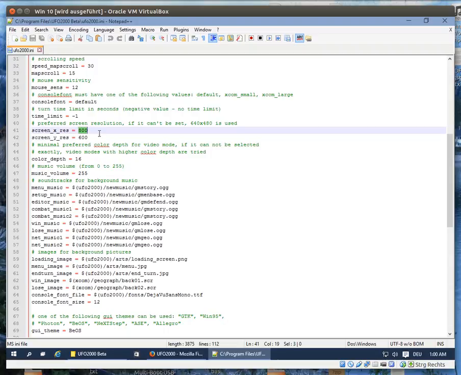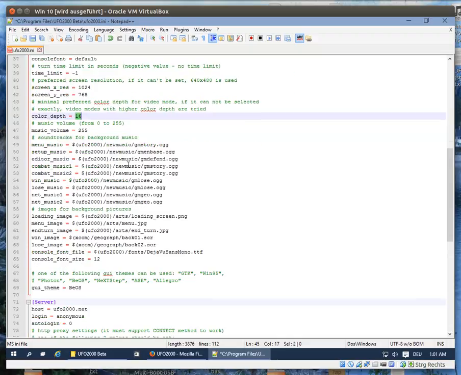At the moment it's 800x600, which is a resolution that's available on this computer, so it shouldn't create any problems. But you could also say, let's choose 1024x768, which is available. If you screw this up, as I said, you will run into trouble. The same goes for color depth. Music volume, as I said, doesn't really matter at the moment. In former times, UFO 2000 had the ability to play music files in the background. At the moment, there are some compatibility issues, so this volume doesn't matter at all.